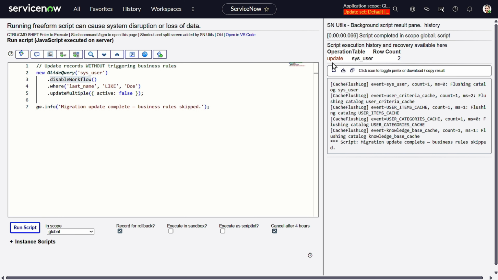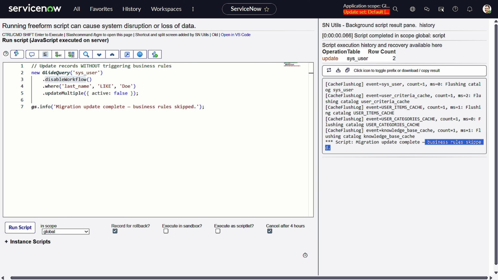You can see update sys_user to script migration update complete. Business rule skipped, so it will skip all the business rules when doing this operation. You have to use this with caution, because disabling workflow means business rules, notifications and workflows won't fire. Only use it when you intentionally want to bypass them, for example data migration or bug fix, as I mentioned earlier.